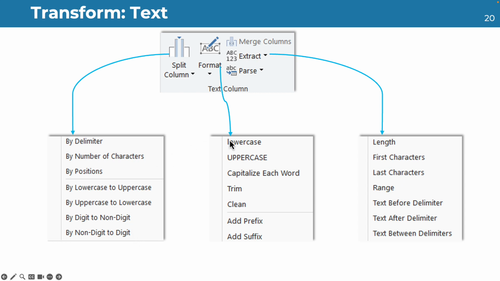Using format transformations, we can change the text column to lowercase or uppercase or capitalize each word in the text, or we can trim leading and trailing spaces and clean the data. We can also add prefixes and suffixes whenever we want to add.